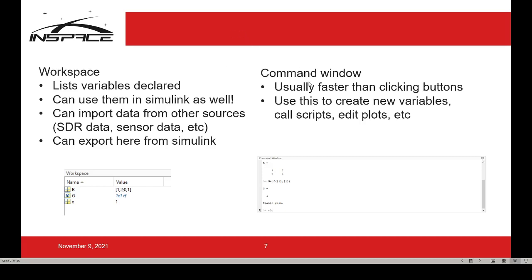And then the command window is basically just faster than clicking buttons. You can run any script that you've written before by calling it in here. If you save a file called myfile.m, and then you just type myfile in here, it'll run the script myfile.m.